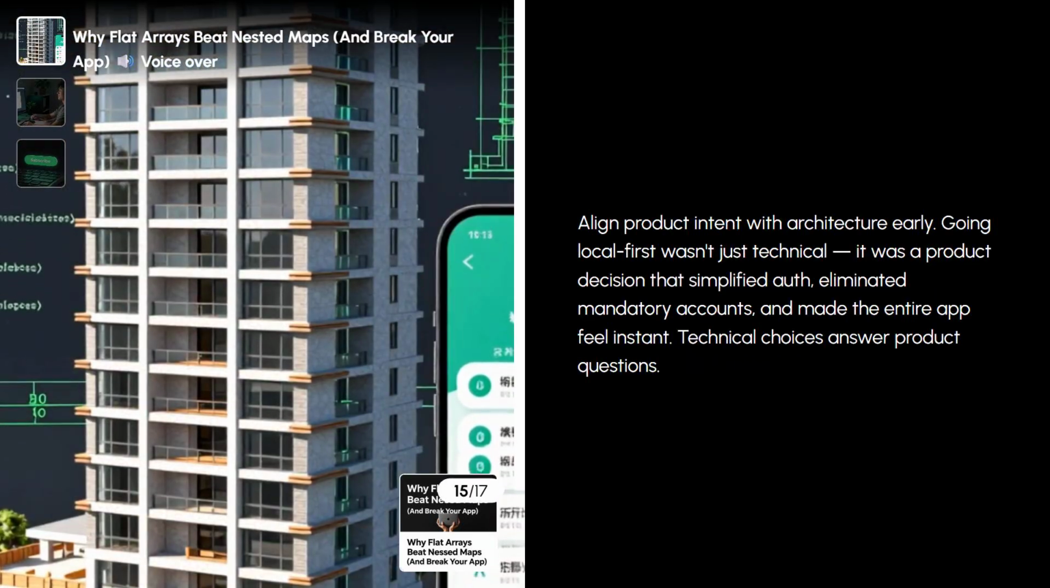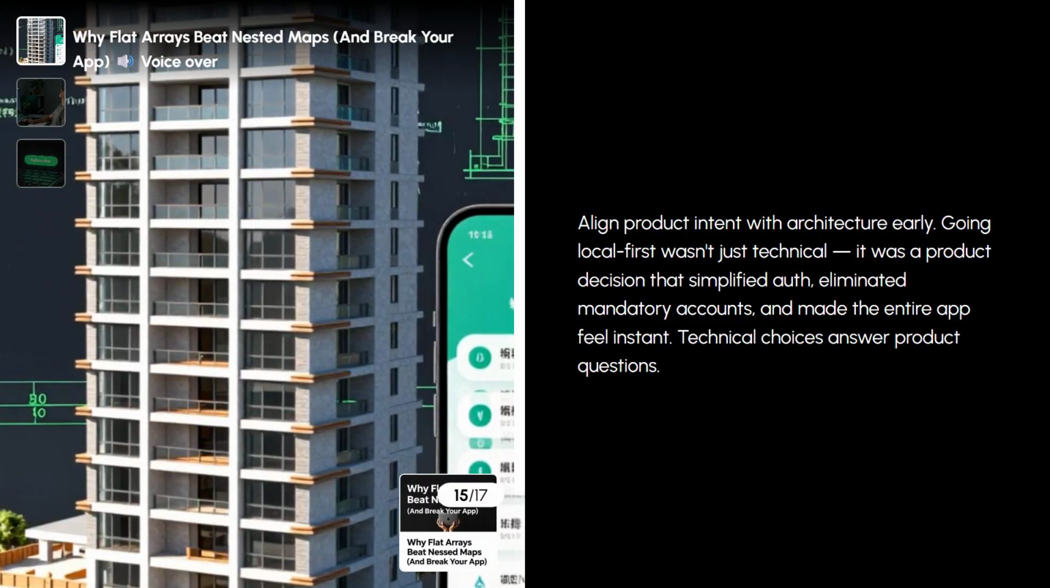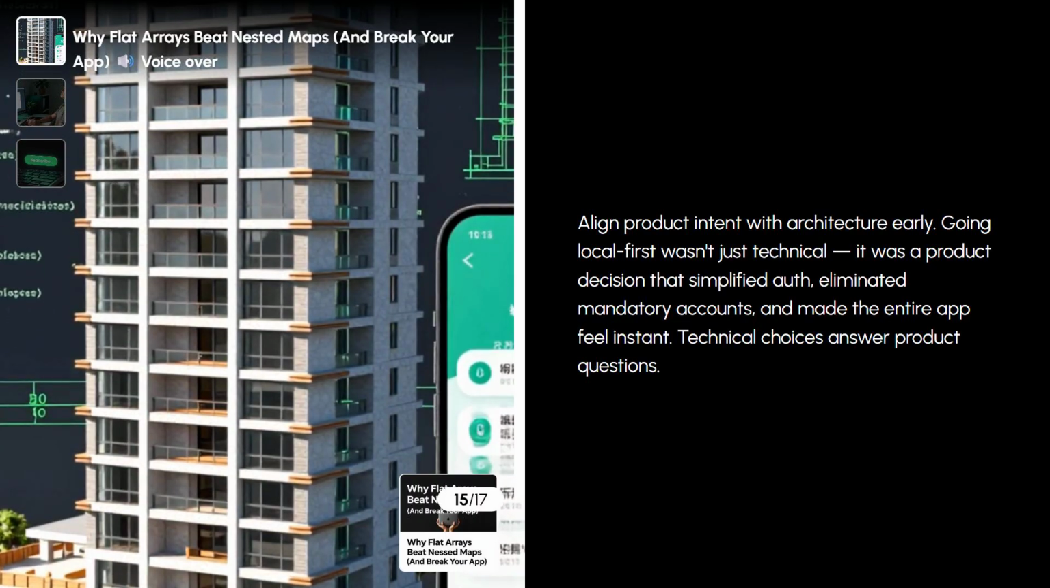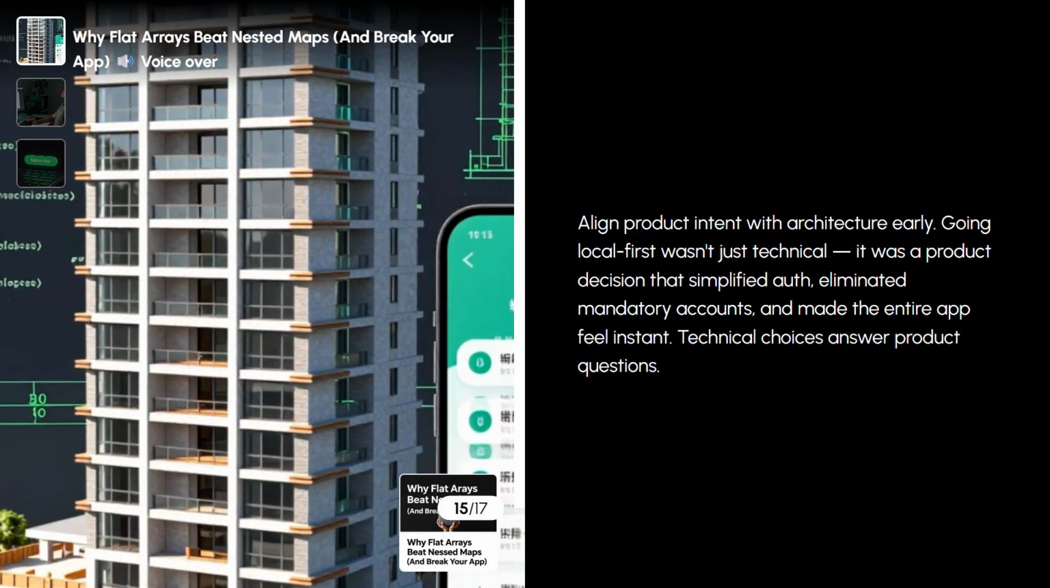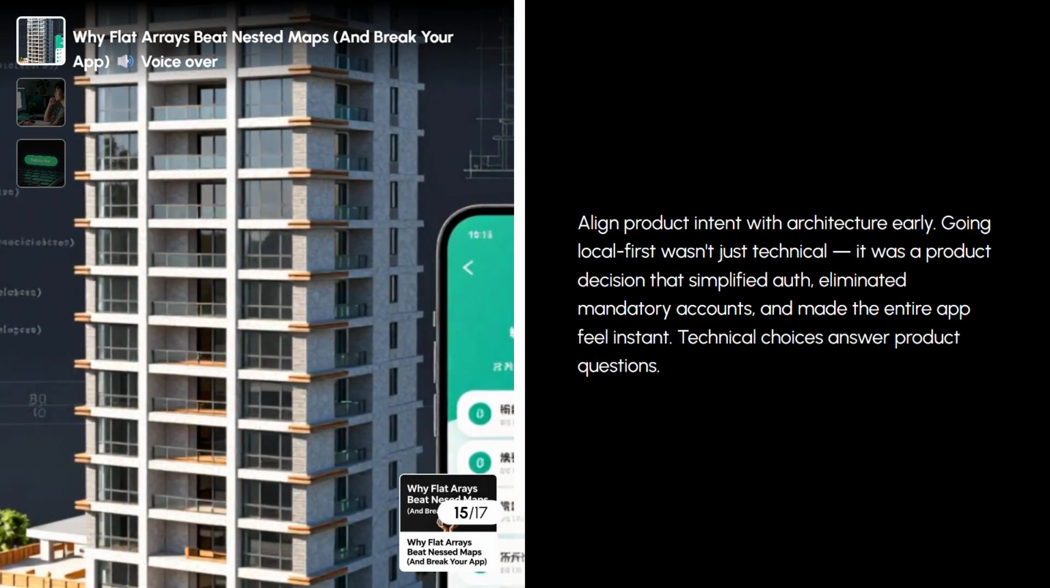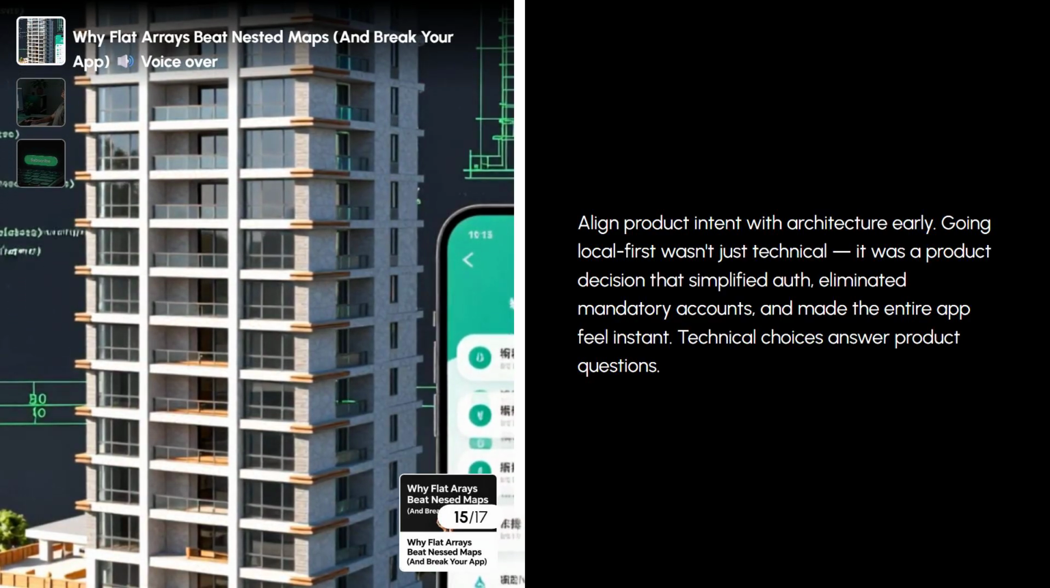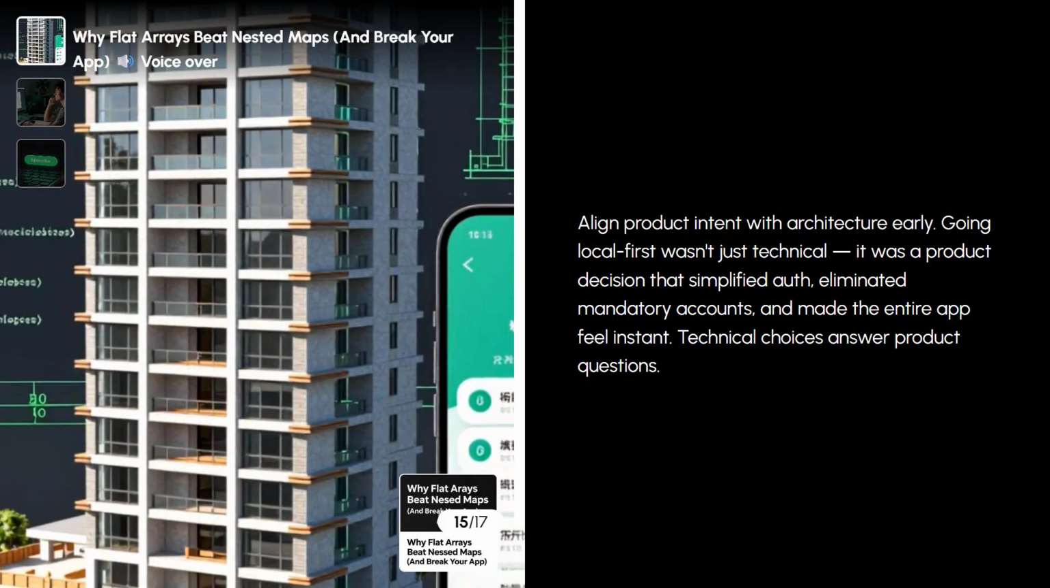The biggest win was aligning product intent with architecture early. Local first wasn't just a tech choice. It eliminated mandatory accounts, simplified auth, and made the app feel instant. Technical choices exist to answer product questions.